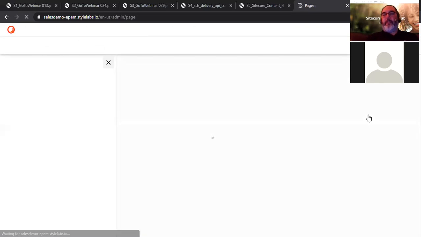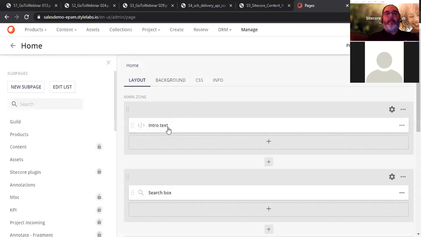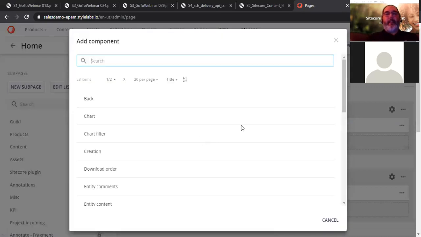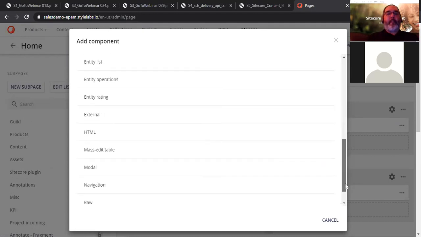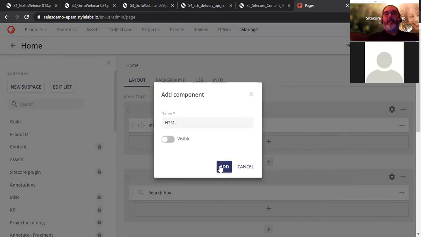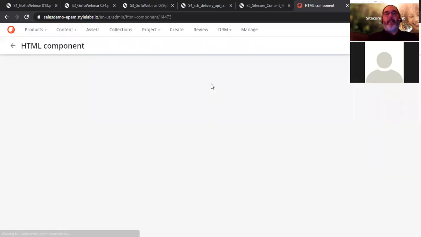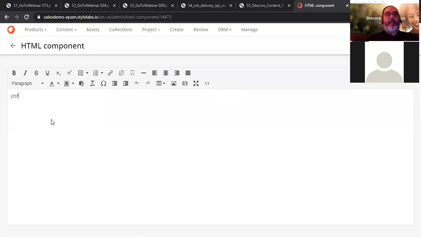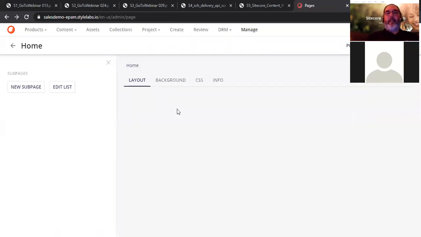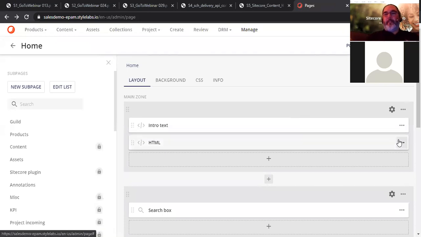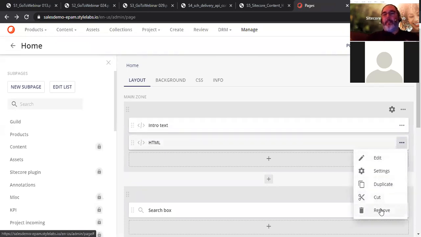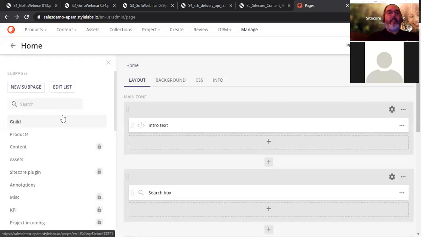You have full control of the pages. So you can go in here and just say add component. You can add whatever type of component you want, even just straight HTML. You can create visible and invisible components. And then the HTML components are just, you can put whatever you want in there. You can put HTML or JavaScript in there. You can create your own components. I'm going to remove that. I don't want that to save.